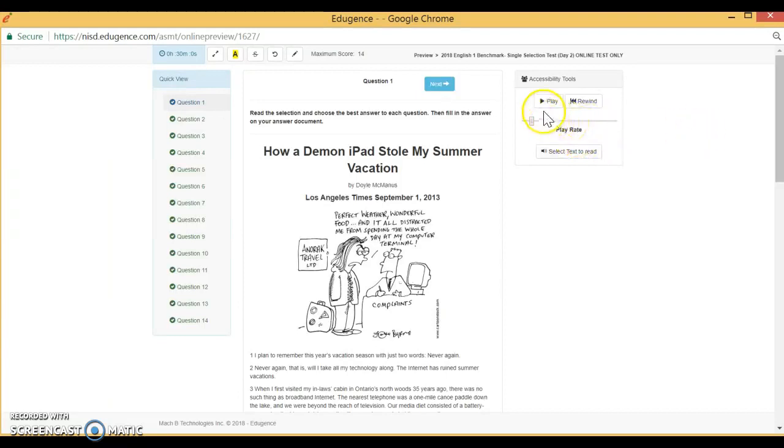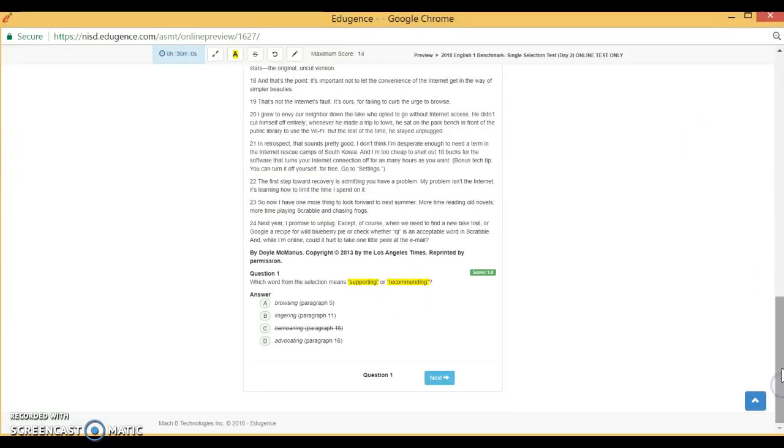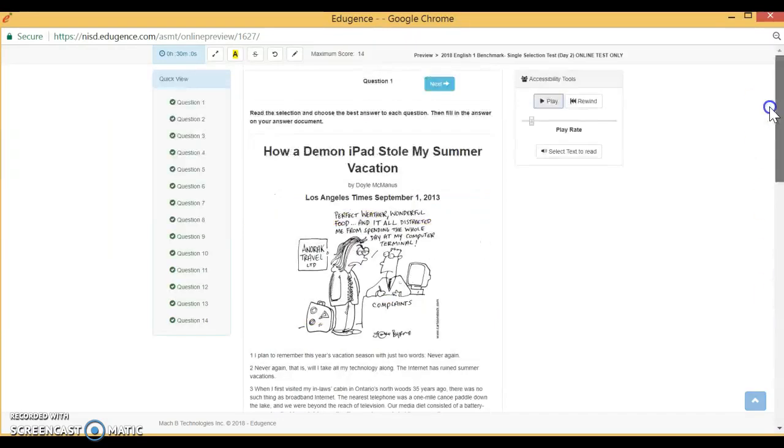So we're going to go ahead and play question 1. Question 1. Score 1.0. Which word from the selection means supporting or recommending? Answer: A. Browsing, paragraph 5. B. Lingering, paragraph 11.